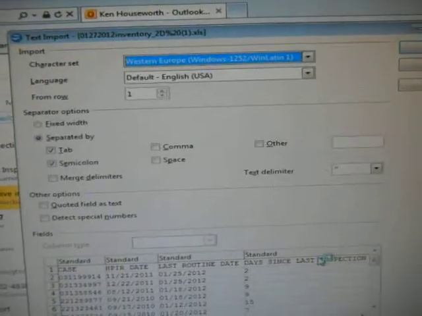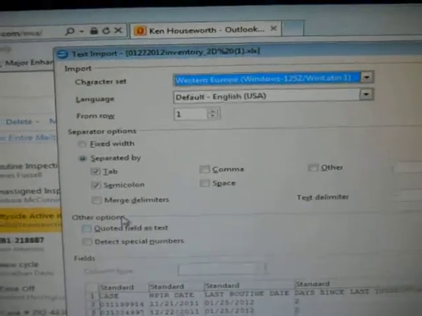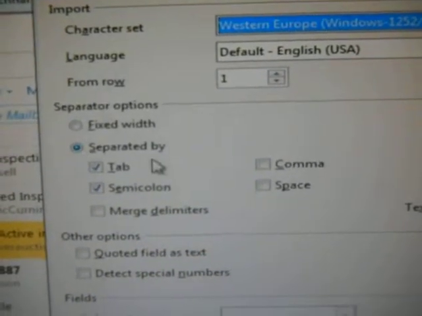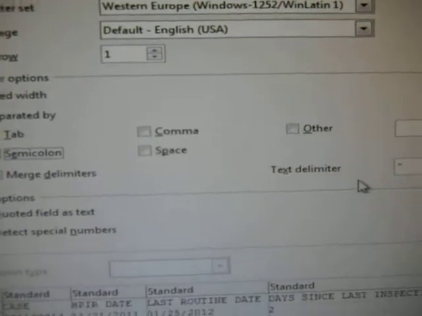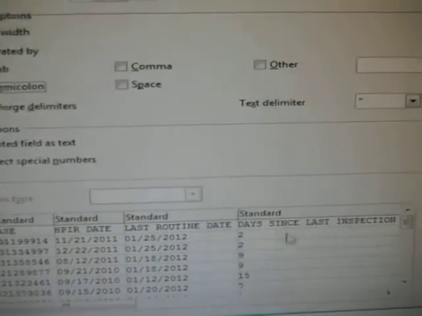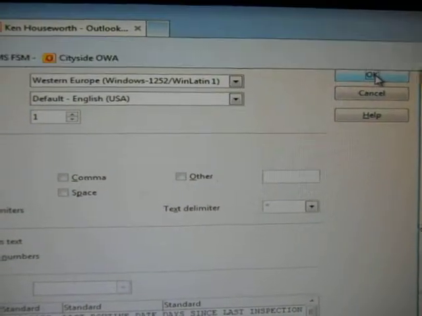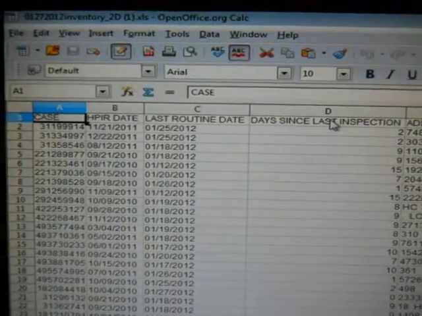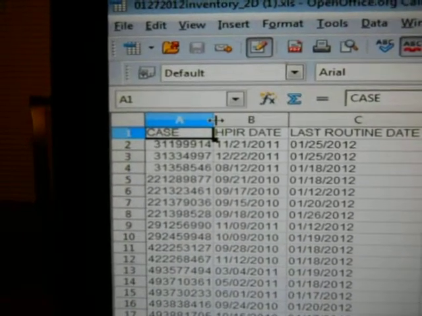Now here, which is different, you have a series of tabs and things of that nature, and what you're most concerned with is clicking on separated by tab and then unclicking everything else. And once you do that, at that point you click OK in the top right corner, and that's when your spreadsheet comes up. And at that point, this is where everything gets to be more normal, more or less.